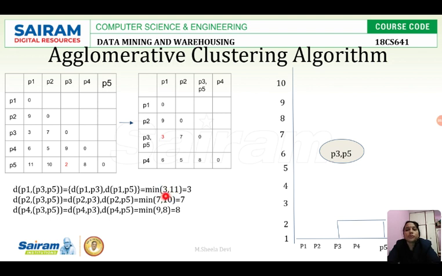Okay, so the minimum of 3 comma 11 is 3. So the distance of P1 to P3 P5 is 3. So I am updating it here as 3.